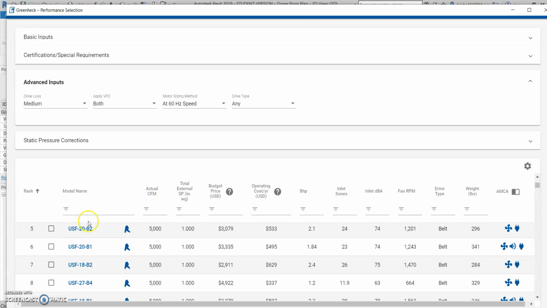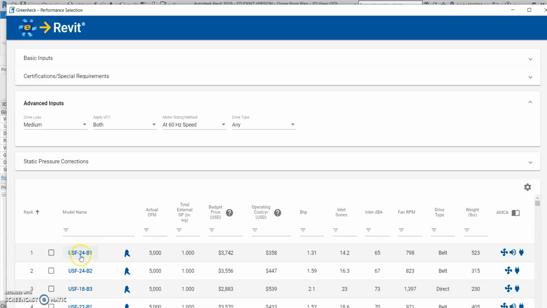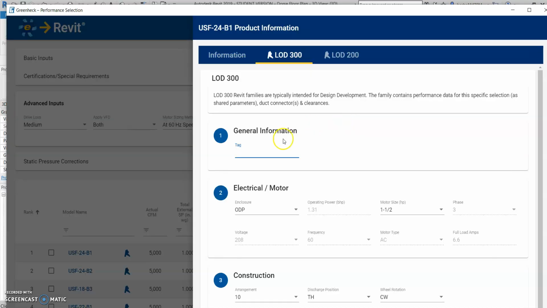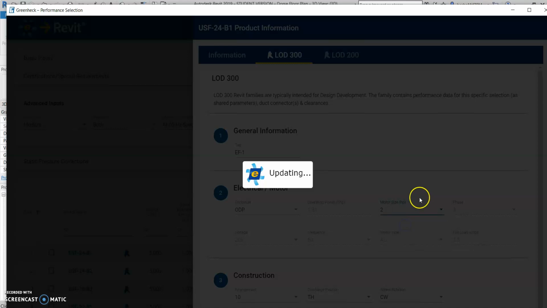So for this instance, we'll just drop in this USF 24. We'll click that Revit button. That's just going to ask for a tag again. We're going to go EF1. If you don't select a voltage in the beginning, you'll be able to select it here as well. For this case, we'll just say it's a 2-horse motor.